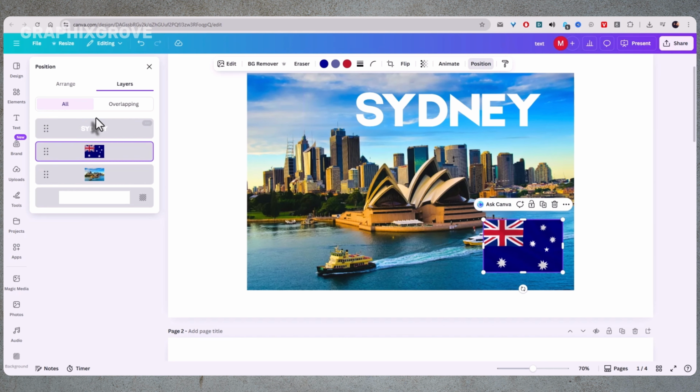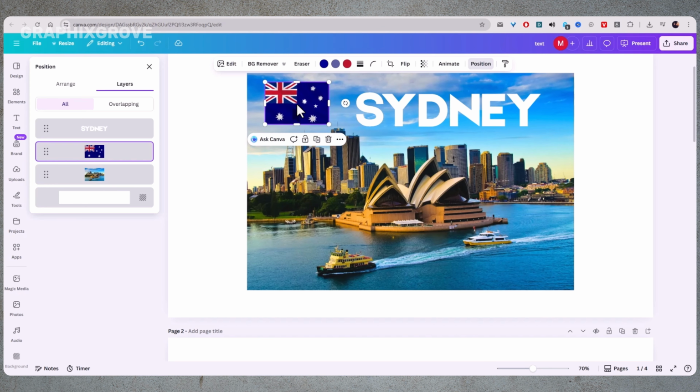Reordering layers is more than just fixing hidden objects. It's a way to guide attention in a design. Text should usually sit above shapes or images so it stays readable. Decorative accents can sit behind the main subject to frame it nicely. Once you understand layering, every design becomes more organized and intentional.